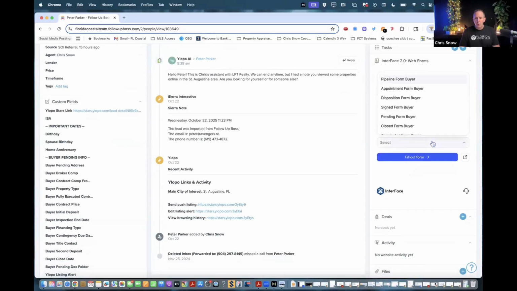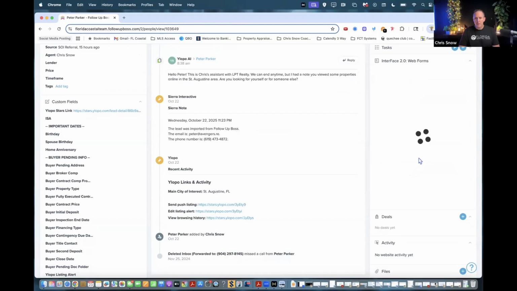And then I'm going to choose what buyer forms do I have? Do I want to just add them to my pipeline? Do I want to set an appointment? Once I've set an appointment, do I want to go back and disposition that? I can do that as a text message right from my phone, or I can come right back into the form. Or did I get a buyer brokerage agreement signed? So I'm just going to say, hey, look, we're going to go ahead and set an appointment for this person.